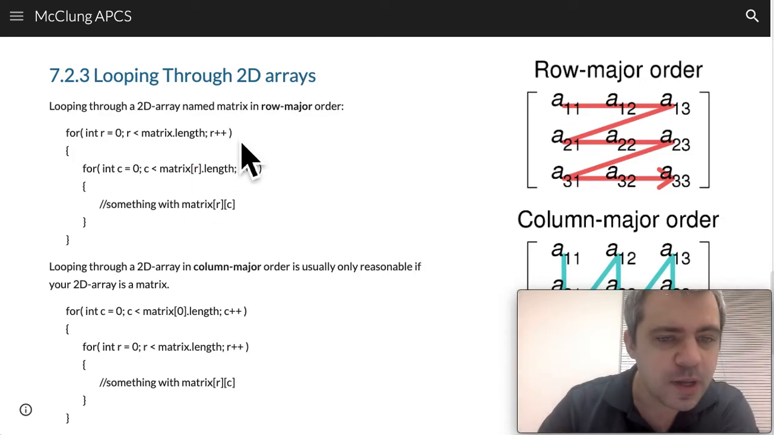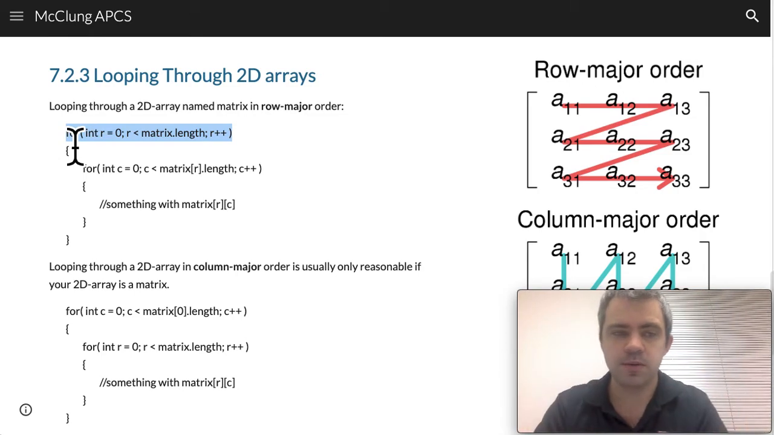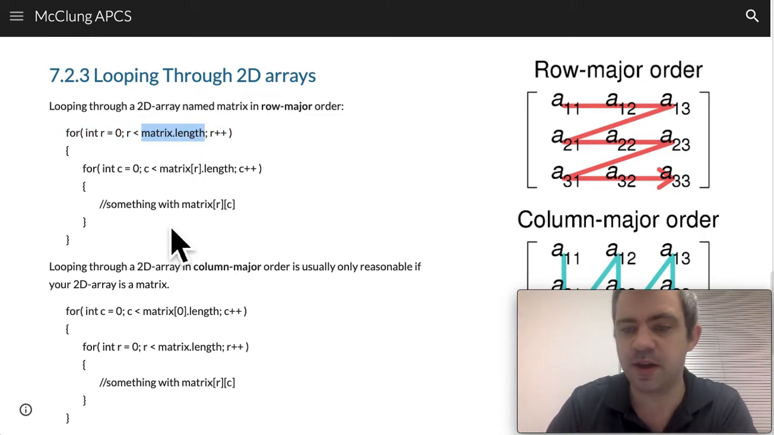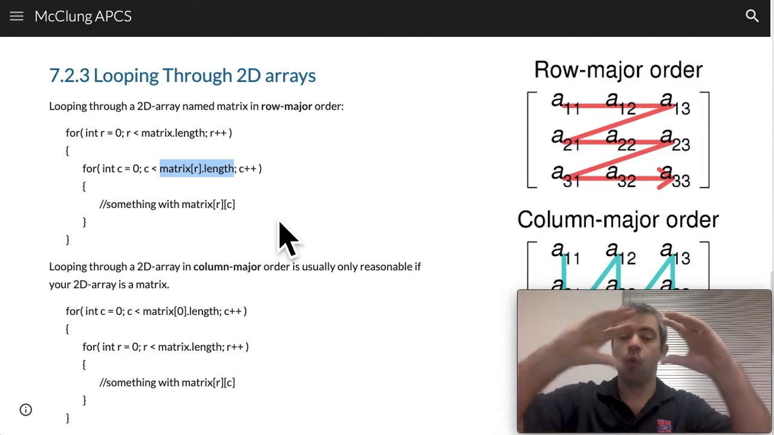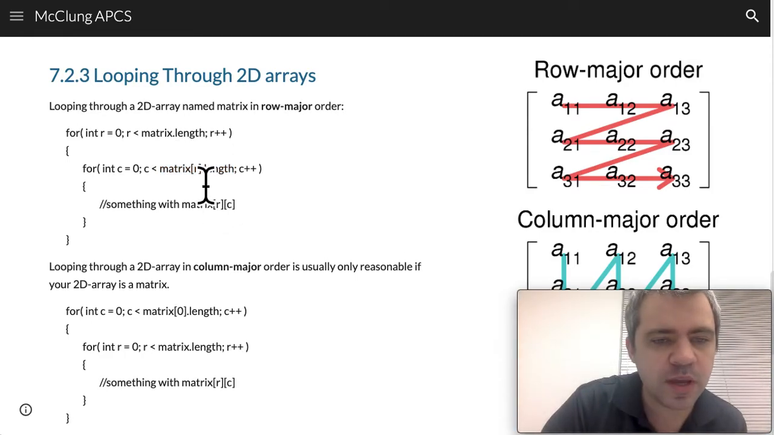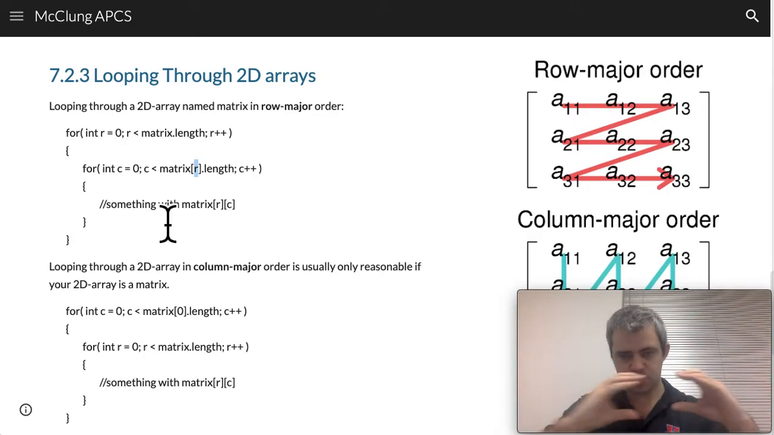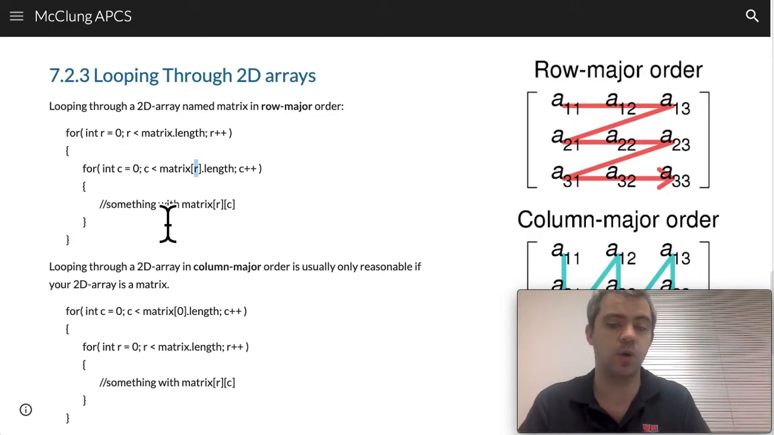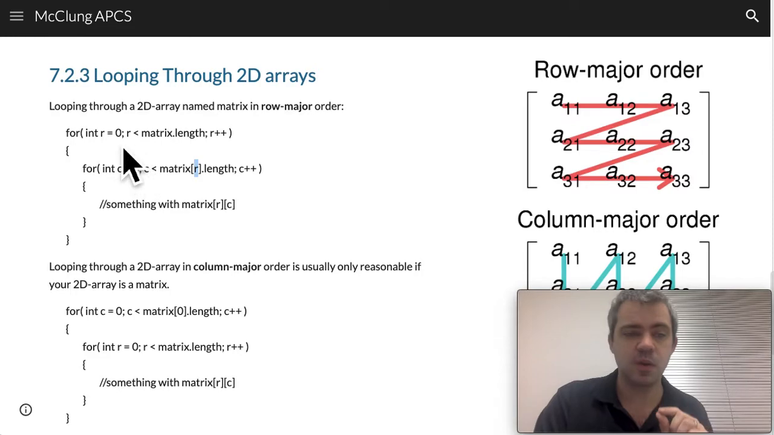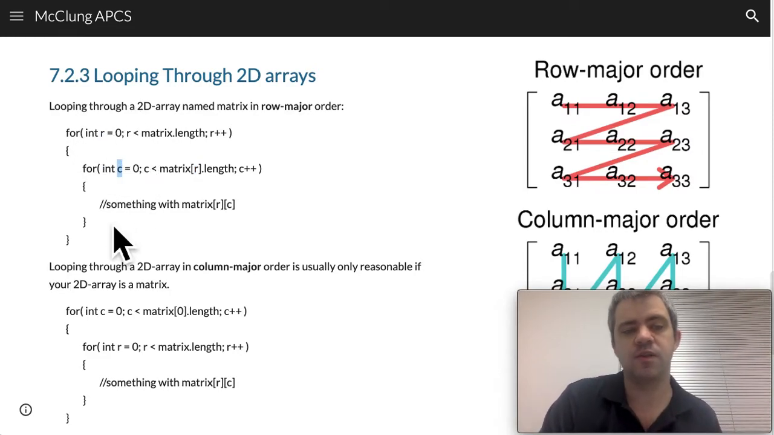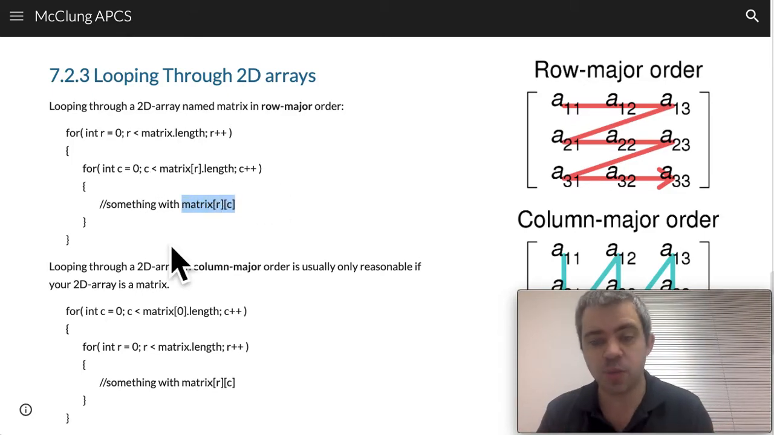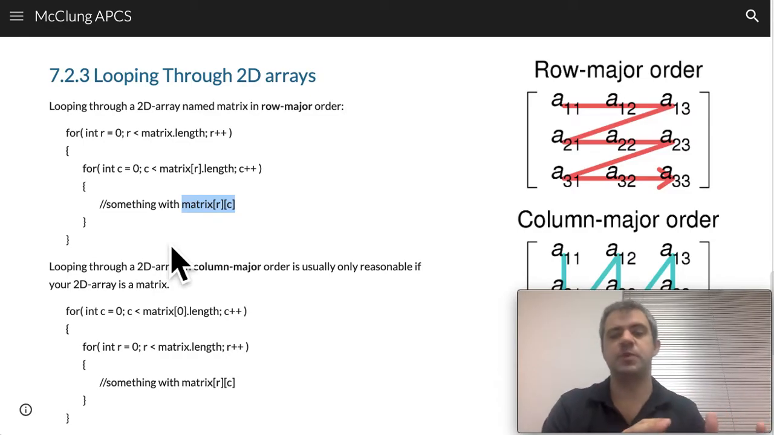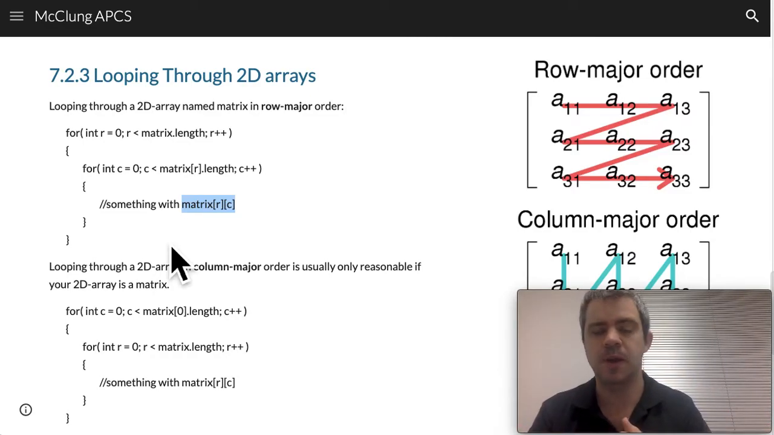So let's back up. Loop through every row by using the length of the matrix. Loop through every column by using the length of one of your rows, or again, we can make sure that length changes by using the length of the specific row that we're on. Okay, so now what do I do? Well, now we have this row value that we've saved as R and this column value that we've saved as C. So now we just access that location within our matrix: that specific row, that specific column.